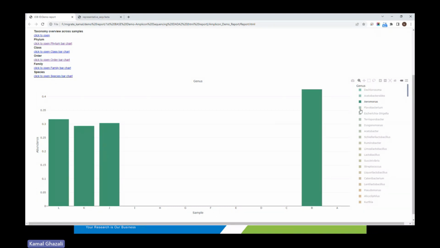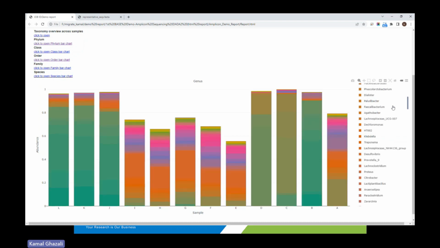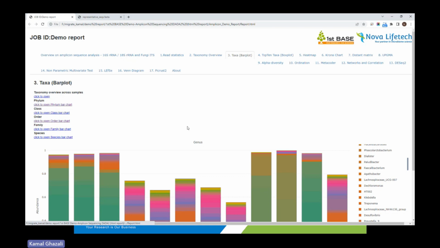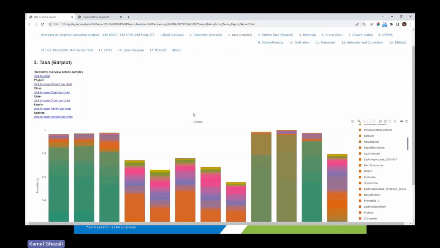All right, so you can select any of the microbes of your interest, and it will highlight where that microbe is present in the samples. By double clicking the legend again, we return to the original state. By default, when you click the taxa bar plot, the bar plot is shown at the genus level, but we also provide the results at different taxonomy levels.